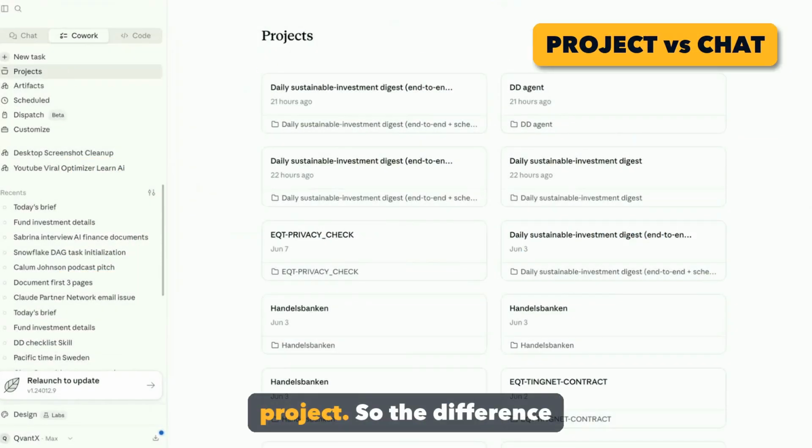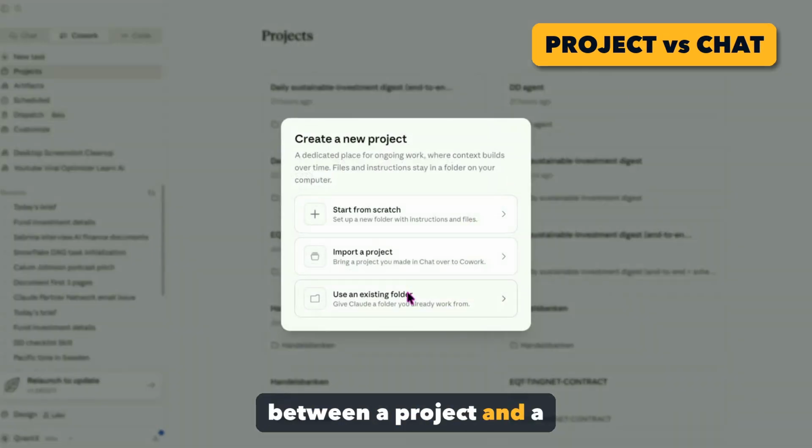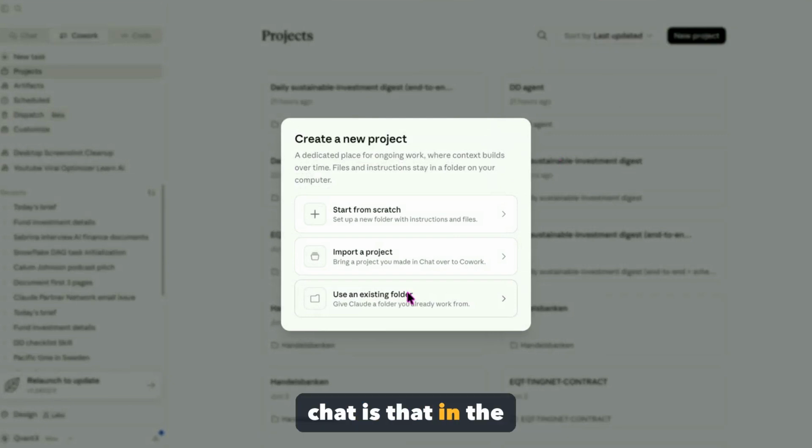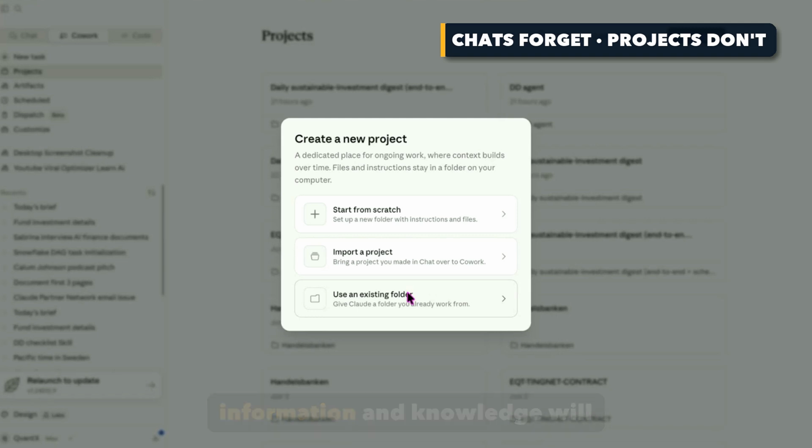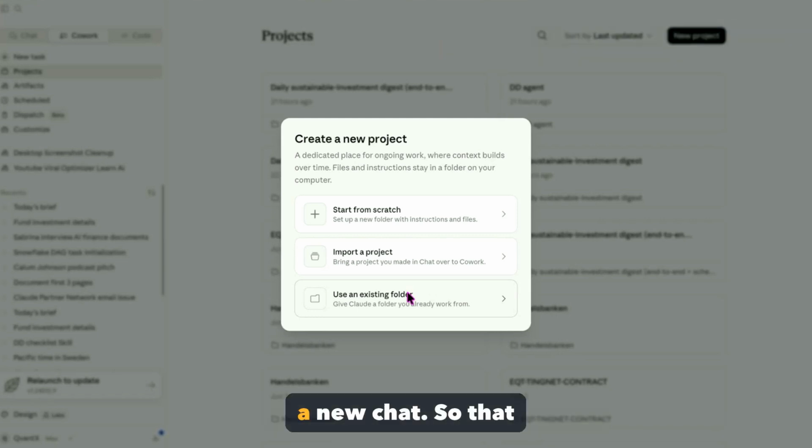The difference between a project and a chat is that in a chat, you don't have as big a context window as you have in a project. Also, if you are creating something that you will come back to, for example, in this case, when we create a due diligence agent, maybe we'll come back to it and ask more questions tomorrow and the day after. That is more difficult to do with a chat, because at some point the chat will be limited and you have to create a new chat, and all the information and knowledge will be forgotten when you open a new chat. So that is why it is important to use a project for creating a due diligence agent, or for any project where you will come back to.